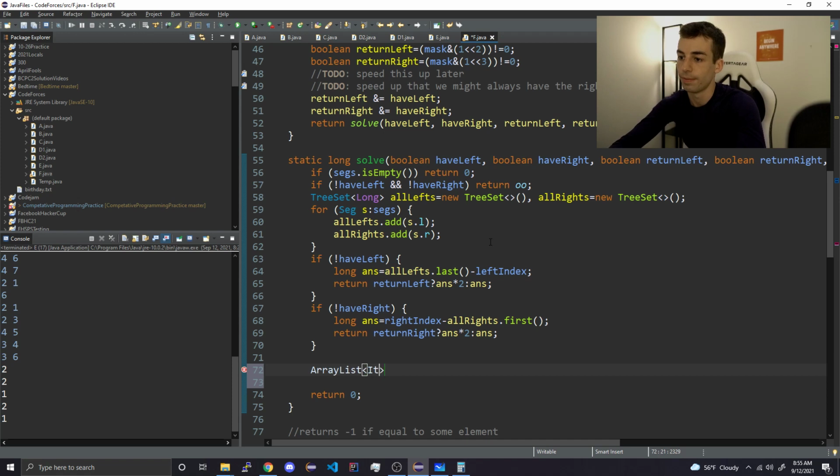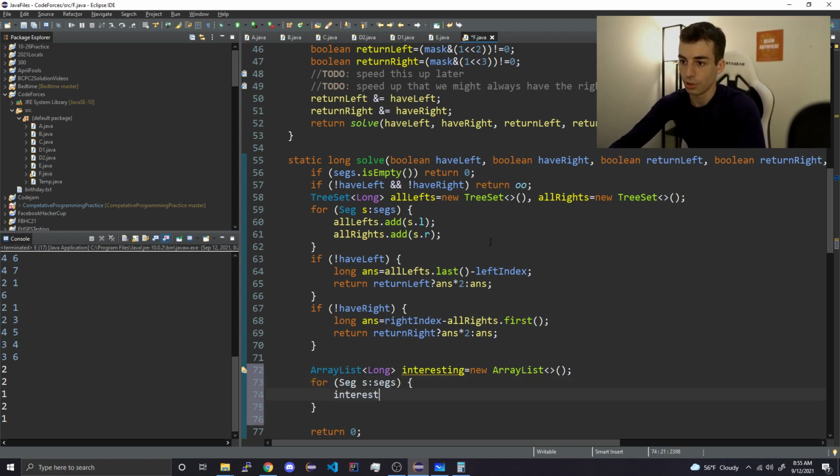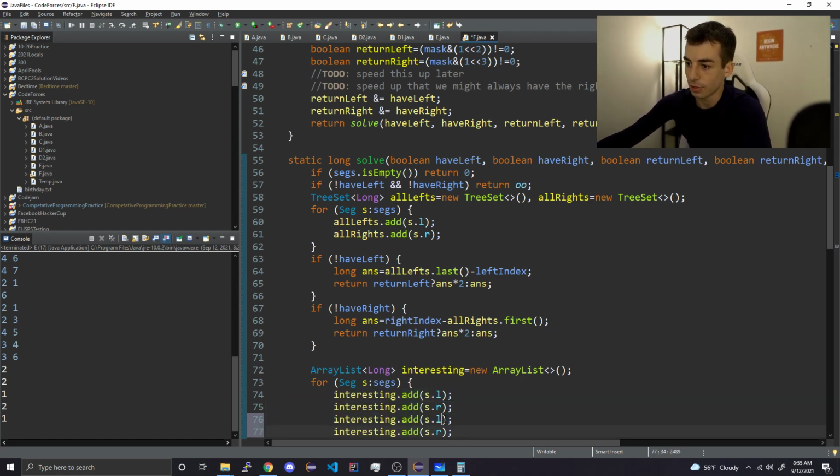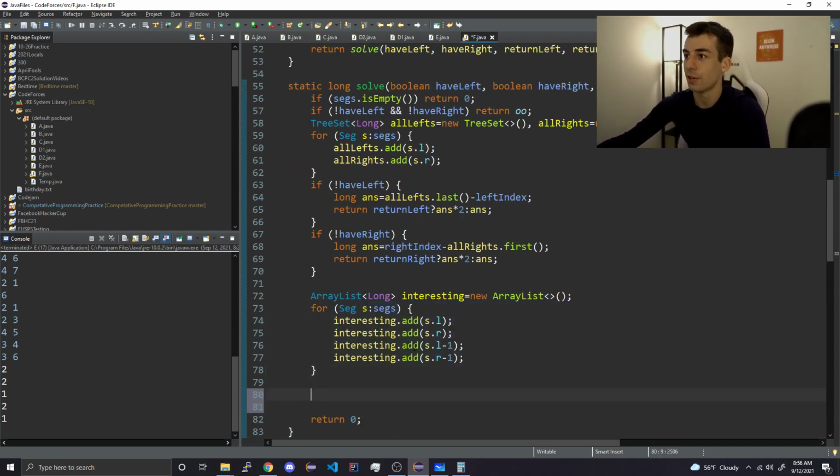Yeah, let's just make an ArrayList of Long called interesting, equals new ArrayList. So for seg s in segs, interesting.add(s.l), interesting.add(s.r), and then add s.l minus 1, and then s.r minus 1. We could do a hash set here, but I think the hash set overhead, worst case these are all different anyway, so it shouldn't matter. I think this should be fine.